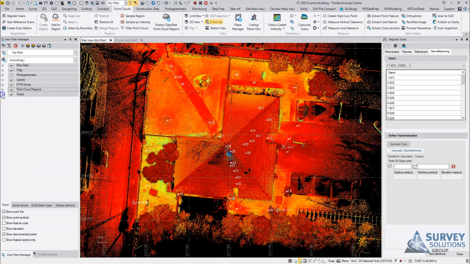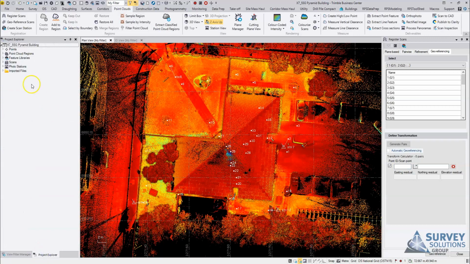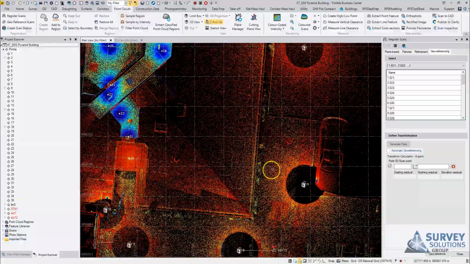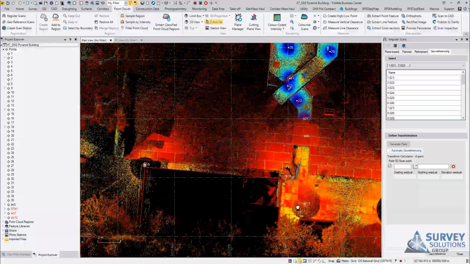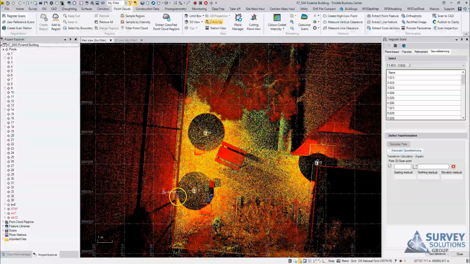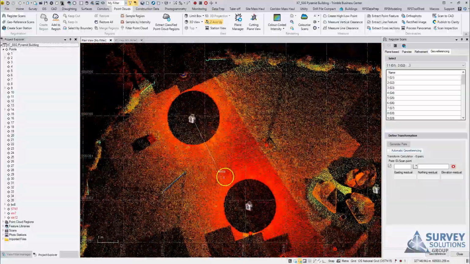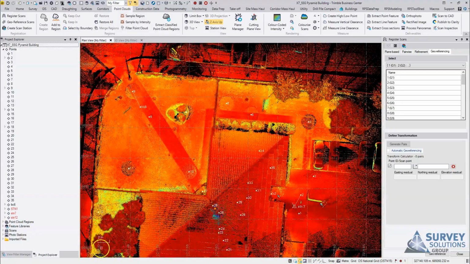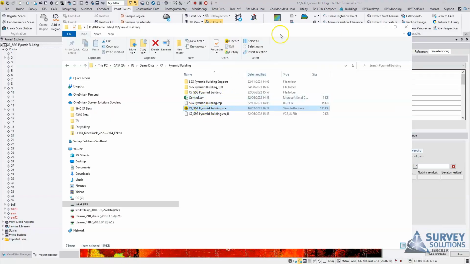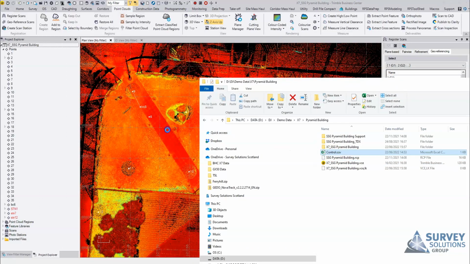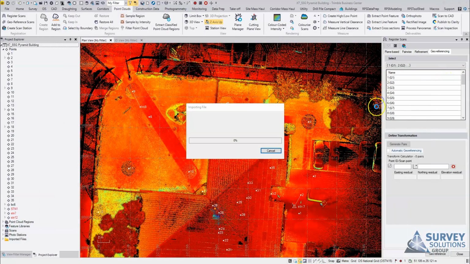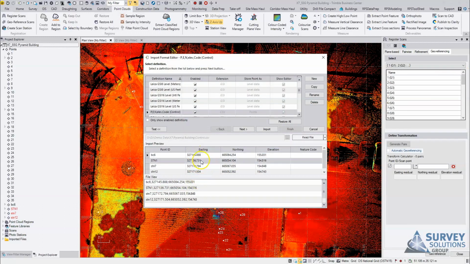If I just look at the Project Explorer here, under points, there's actually a few points in here, and you'll see them here, station 7, 12, that we did measure out on site using the X7 with the laser pointer. So these were measured as precision points in the field. And what I'm going to do is drag in a CSV file just containing my control points.